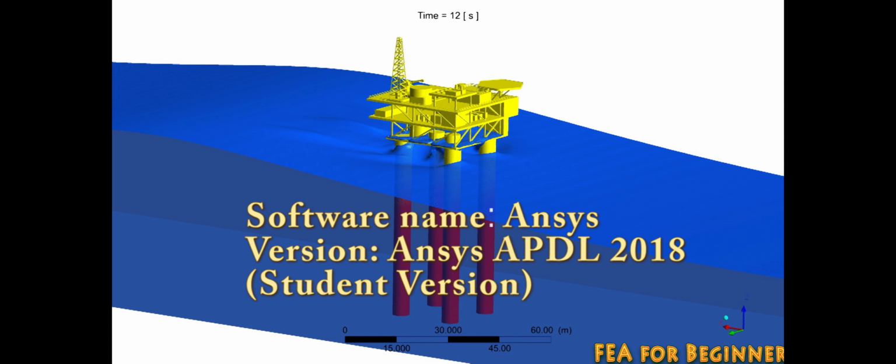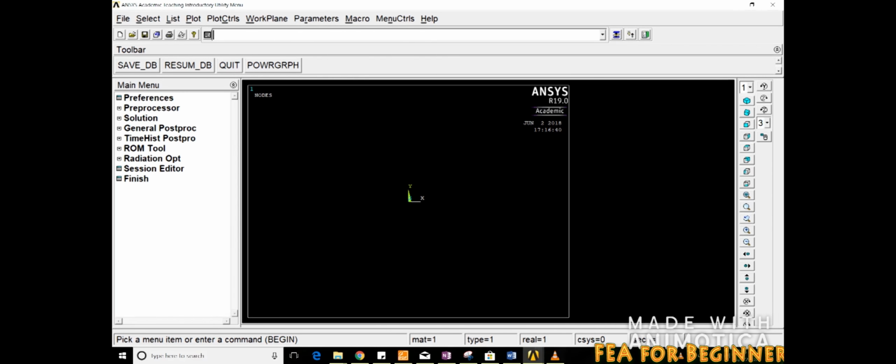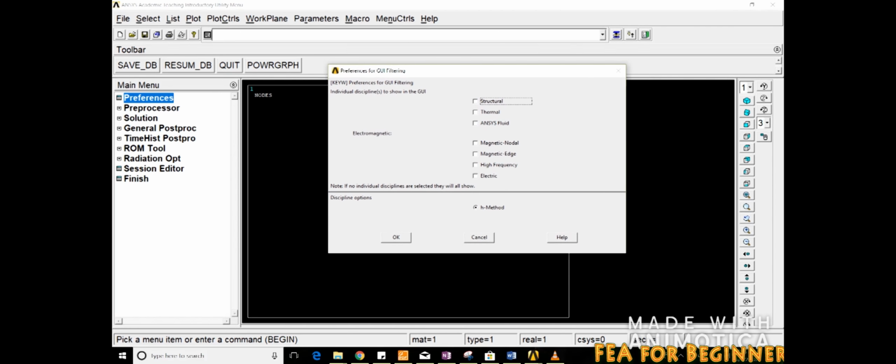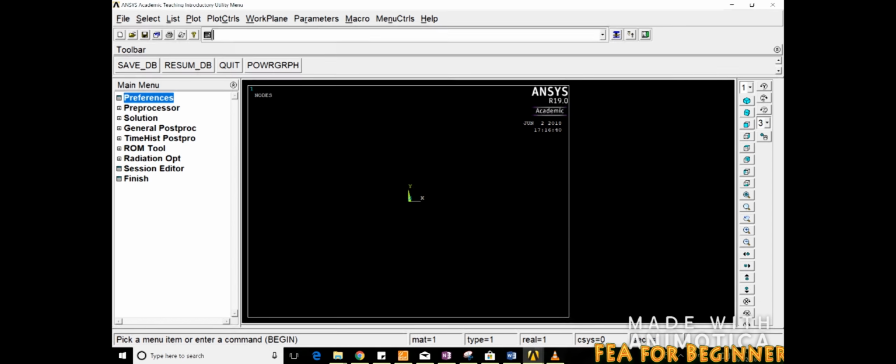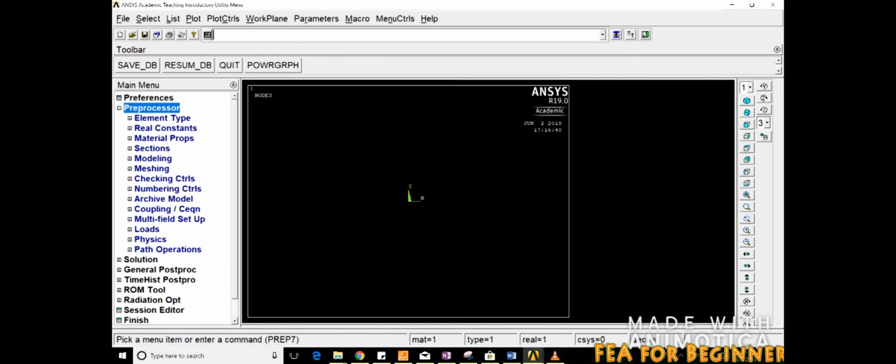There are lots of finite element software like Ansys, Abaqus, even SolidWorks has these options. For our problem, we're going to use Ansys APDL Student version 2018. Let's get started. First, select what kind of analysis you want to do. Our problem is structural, so go to Preference and select Structural. Then go to the preprocessor. Let me tell you one thing. Preprocessor is where we define every parameter to run the FEA simulation.